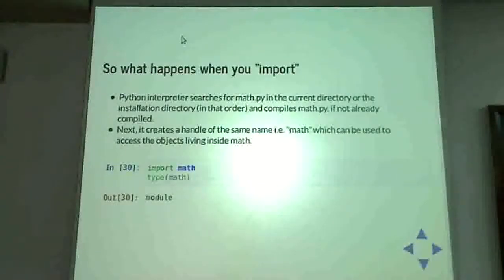So what is it that's happening when you say import math or import os or import sys? What does Python do behind the scenes? The Python interpreter will first search for a math.py in your current folder. If it finds math.py in your current folder, fine. Otherwise, it will go and look in your Python installation directory.